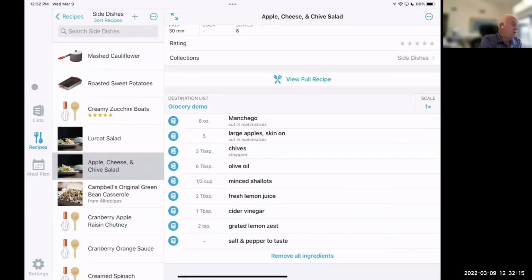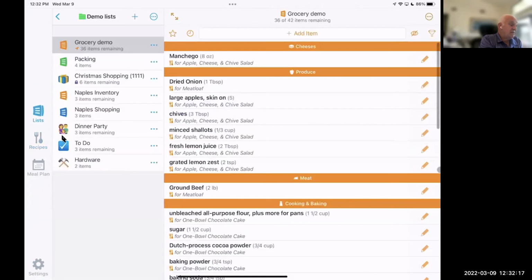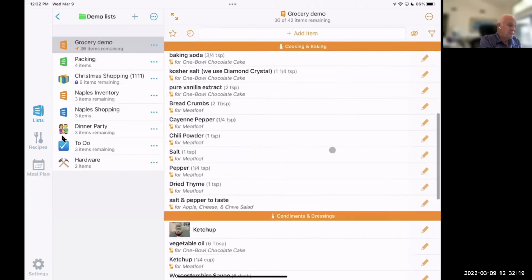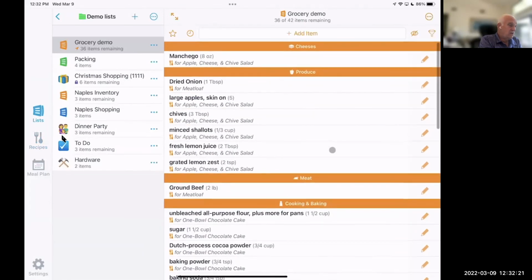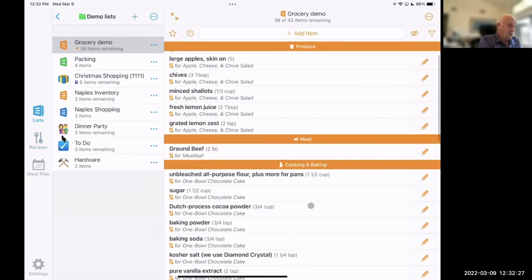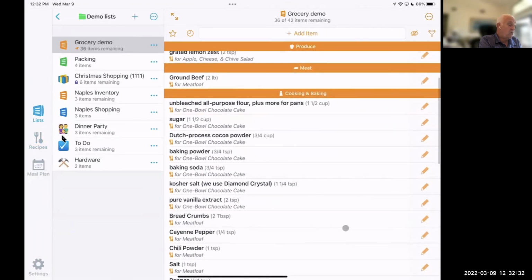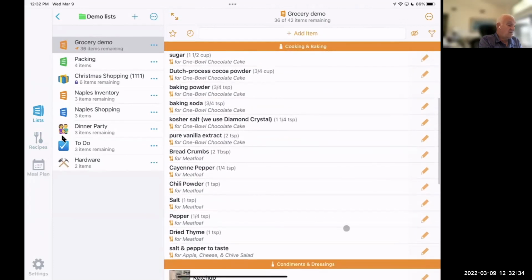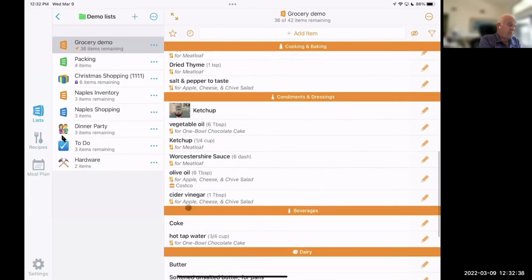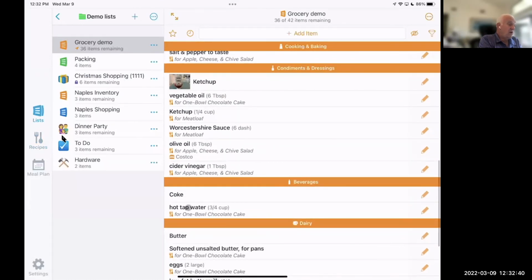So now I return to my list. There it is. Look at all that stuff on there. I have all those things in there. If you look at them, you can see what each one of those things is for. And I don't know that we have anything that overlaps here, but if we did, it would show them both here. It would show that this is used both the meatloaf and the salad or whatever. So now I'm ready to go shopping.